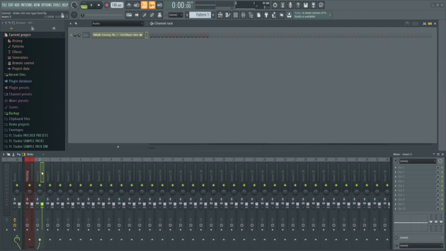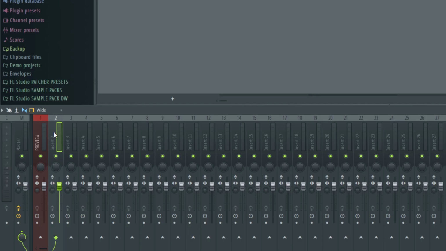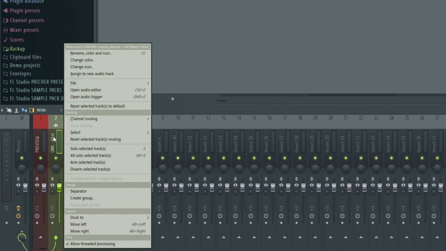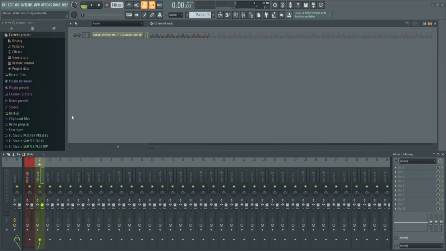Now that we have that on 1, let's select Insert 2. Make sure we have our audio clip selected. Right-click Insert 2, Channel Routing, Route selected channels to this track. I'm also going to right-click and rename this to Full Song. I'm naming it Full Song because I do plan on keeping this separate from the loop we wind up pulling out of it, just for reference.